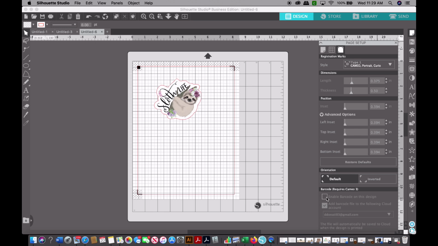You can also add this little barcode if you just want to print a bunch of pages and then cut them later. It's a pretty cool feature. I've used it a few times. So your machine keeps a record of that barcode and you can scan it and it will cut it out without having to print it right then and cut it. It's kind of neat if you want to look into that, but we're just going to set up a regular print and cut right now.